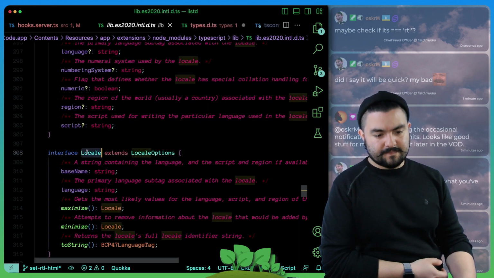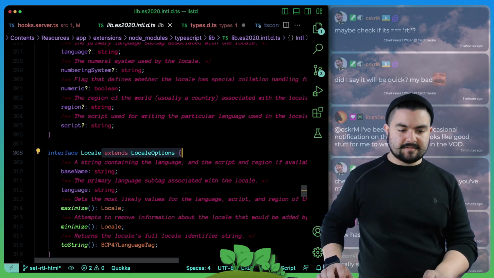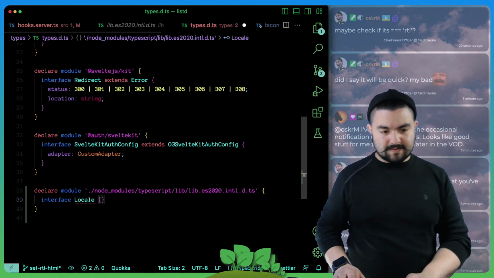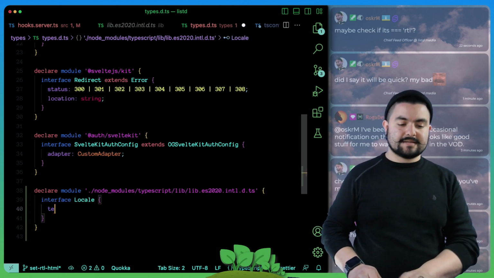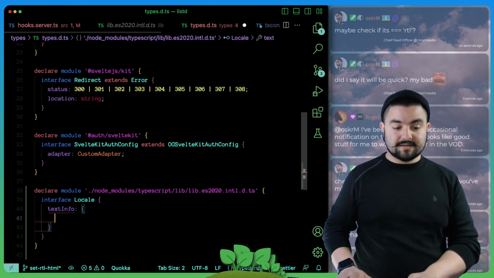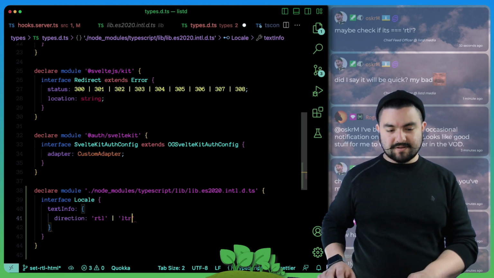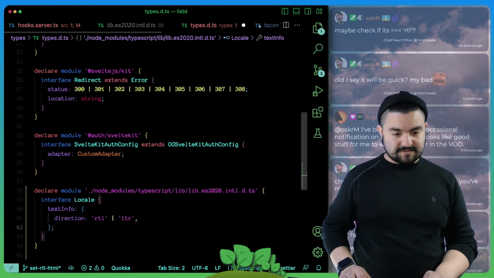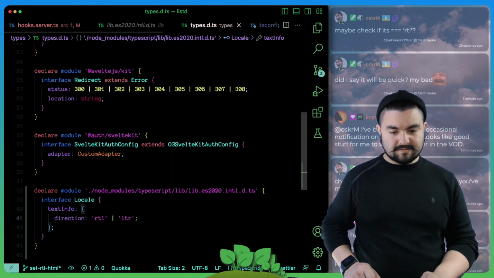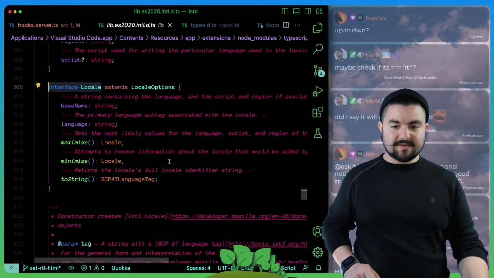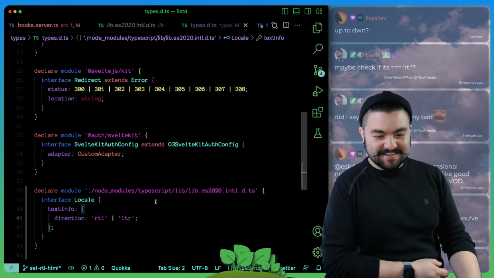So we can define interface locale, and it will have text info, which is an object where direction is either right to left or left to right. Are there any other directions I need to know about? Do I need to extend locale? Up and down? I don't think that's a thing. Is it?